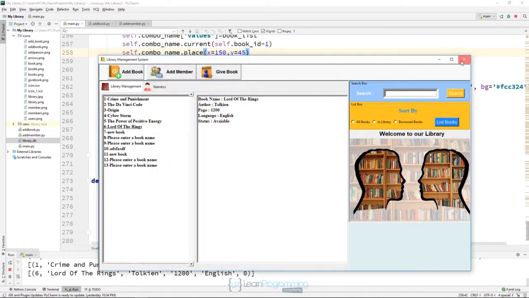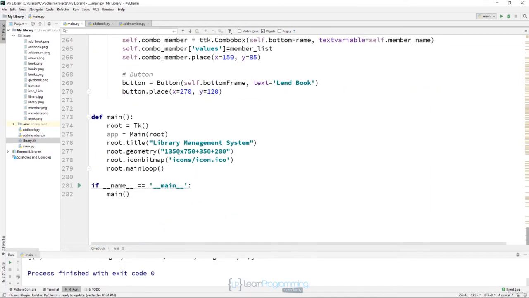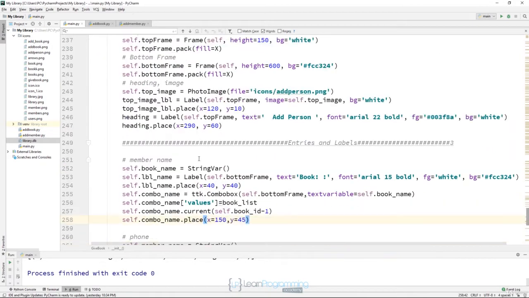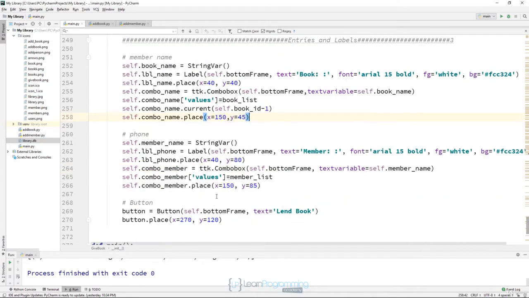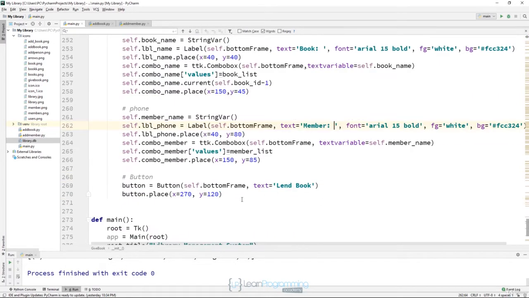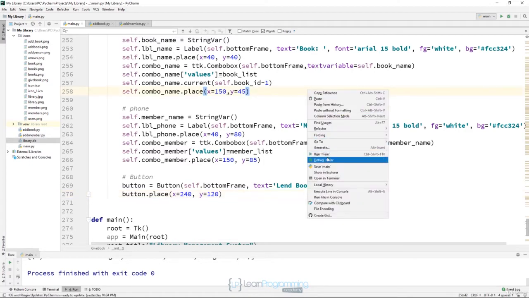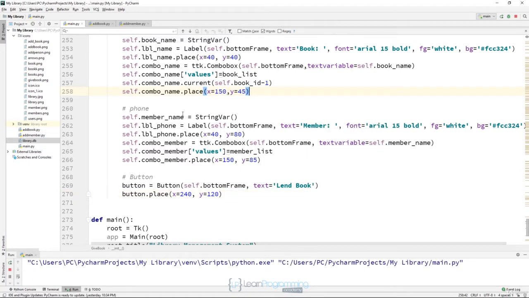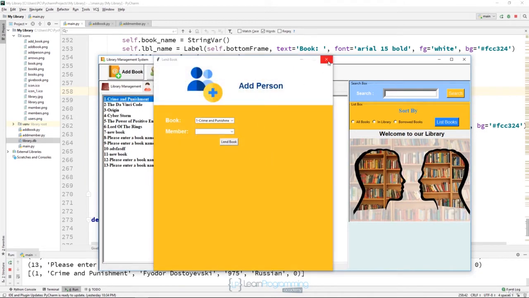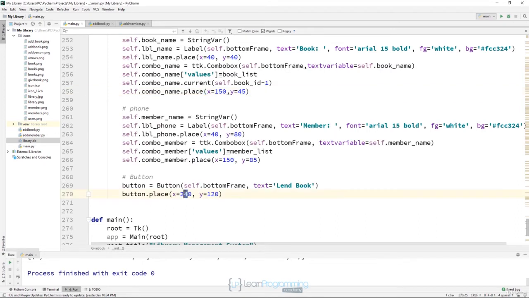And also, I will go back to our lend book class here. For the button, let's remove the colons first. That one is another one. Also for the button, the x value will be 240, that is fine, I think. If I run my application again now, Crime and Punishment is fine. Maybe 10 more pixels will be better, so even 20 is fine now.